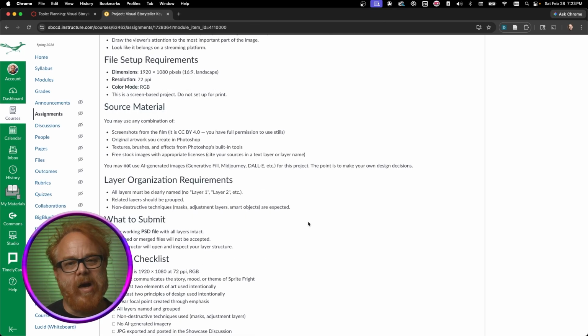Important, you may not use AI-generated images for this project. No generative fill, no Midjourney, no DALL-E. The point is for you to make the design decisions yourself.